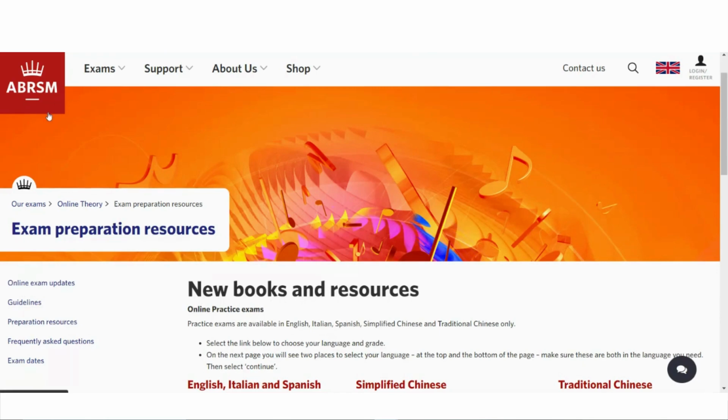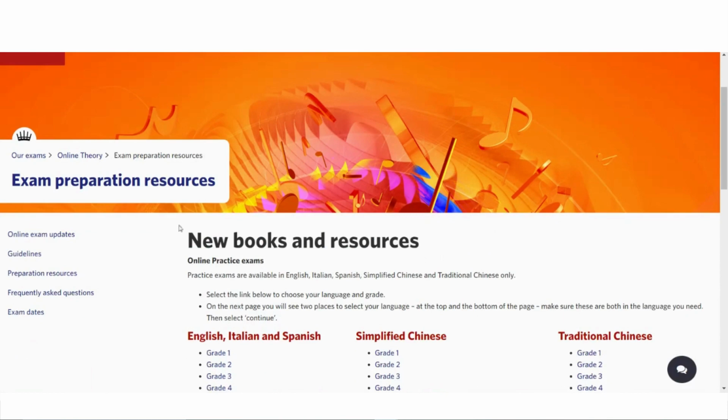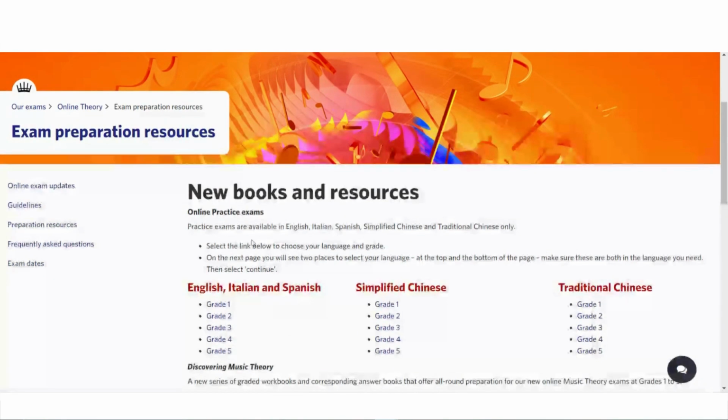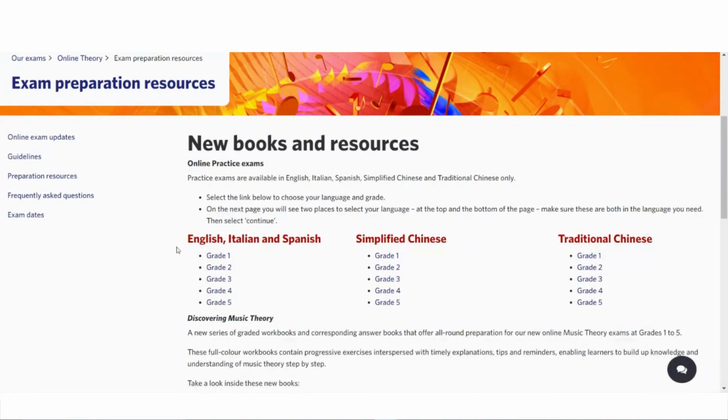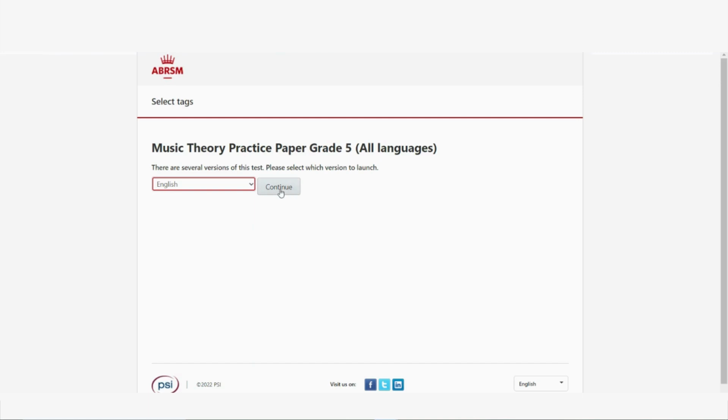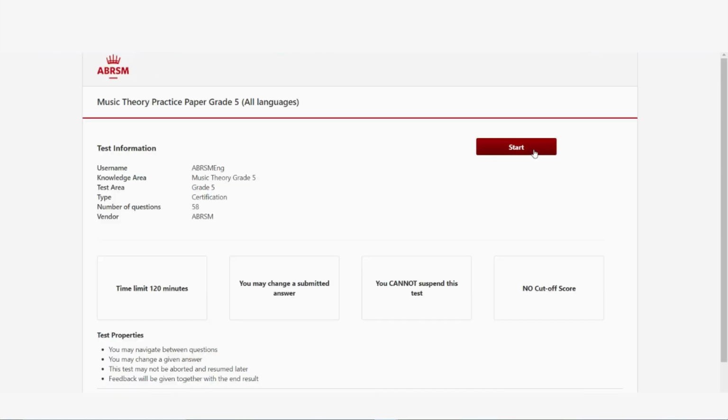So this is the page where you can access the online practice exams on ABRSM's official website. As you can see, the practice exams are offered in several different languages, but I'm just going to go ahead and select English, Italian, and Spanish, grade 5. Then select English and press continue. I'm just going to go ahead and press start.